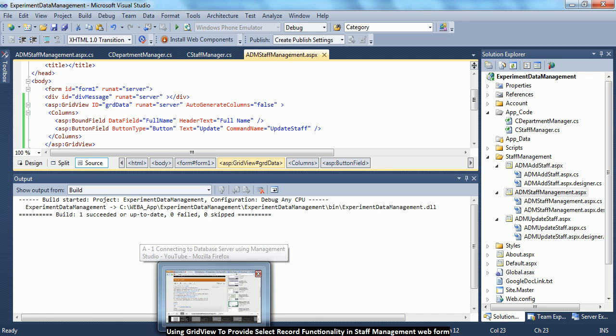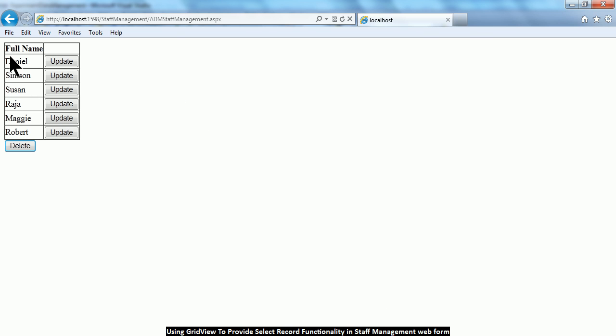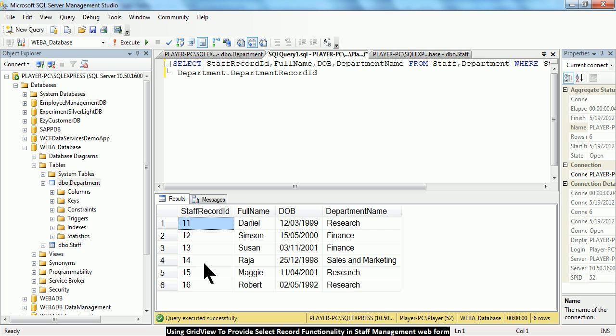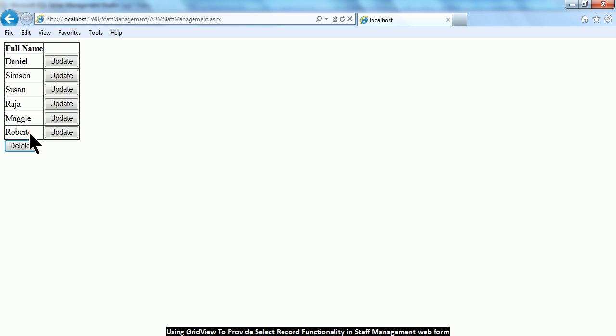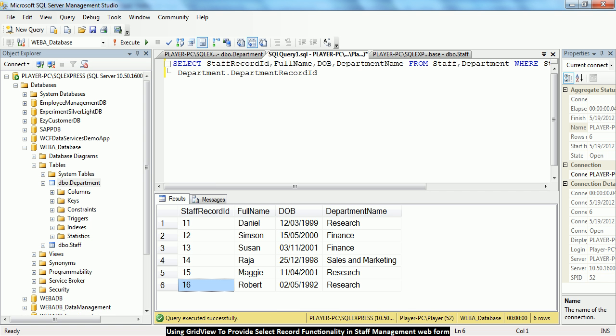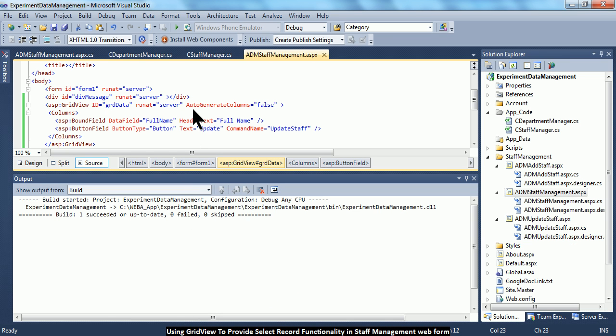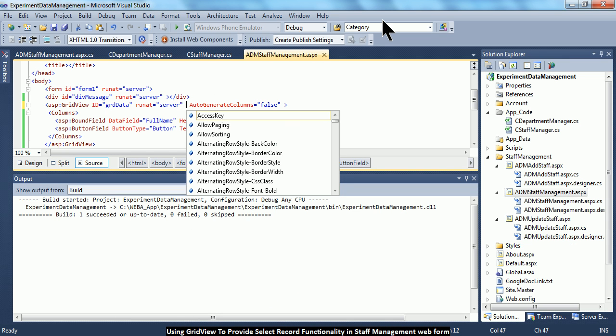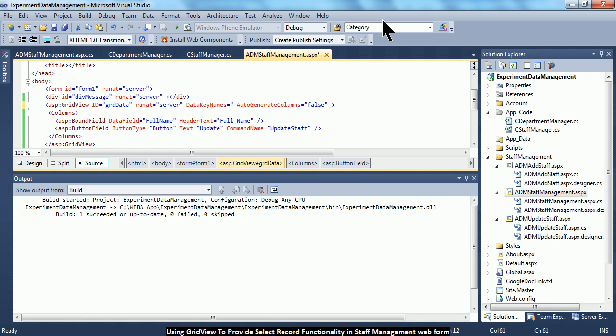In other words, I need to tell the GridView that, while showing all these rows of information, you better know that Daniel is 11, Simpson is 12, Susan is 13, based on what you see here: 11, 12, 13, 14, 15, 16. I must tell the GridView that Robert is 16. So how do I tell the GridView that? You need to learn how to use a very important property called DataKeyNames, and this one I'm going to call staff record ID. That's it.